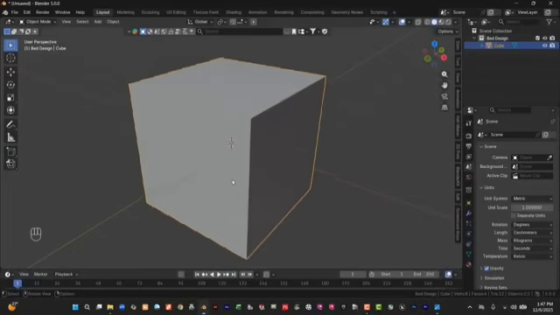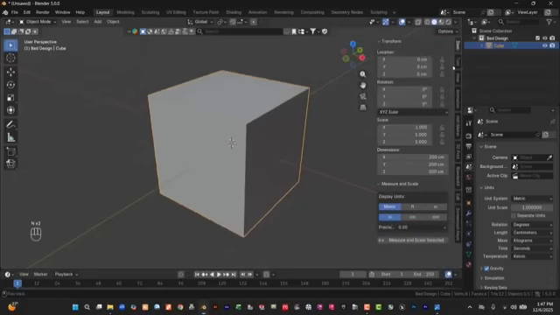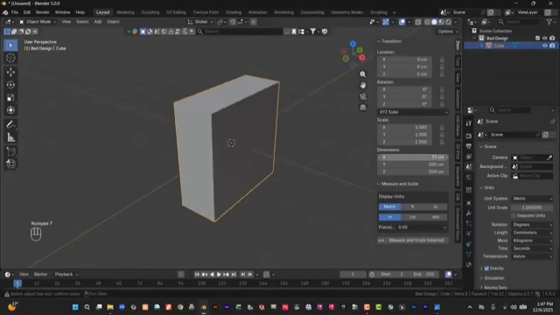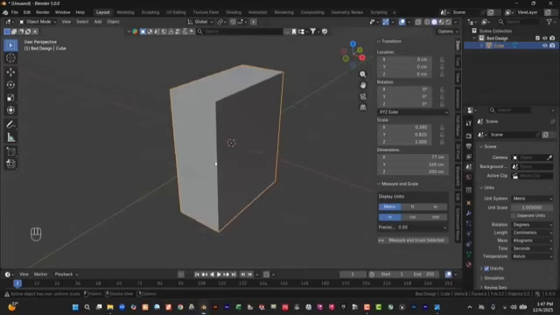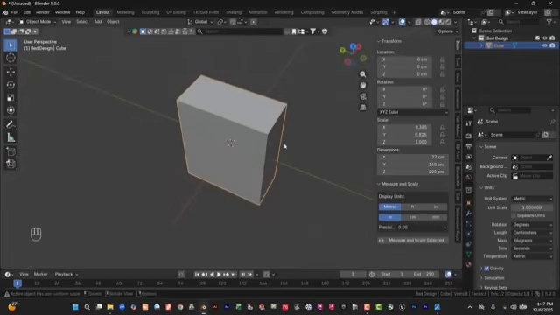Okay, so we have to create, if I open the N panel, the dimensions. So this is our X and this is our Y. Okay, so the X is 77 and Y is 165. Okay, so this is 165 and this is 77.